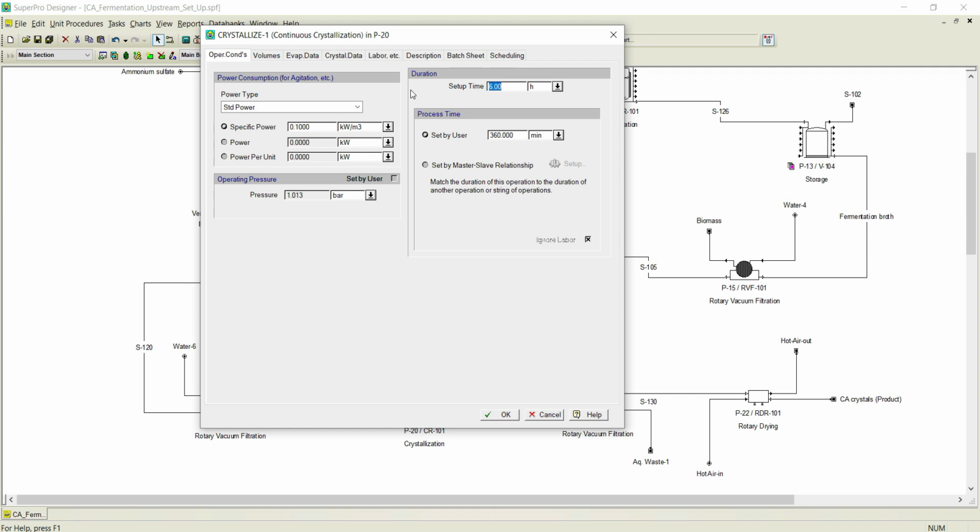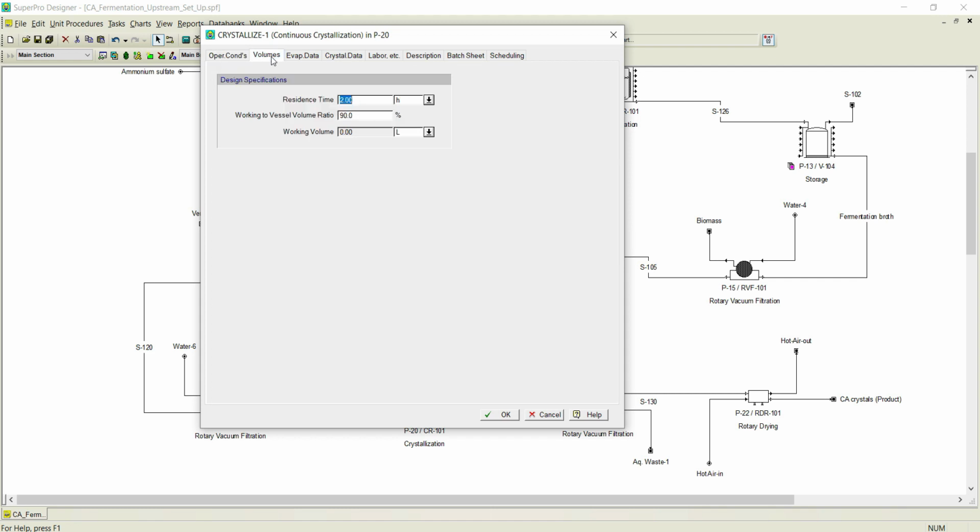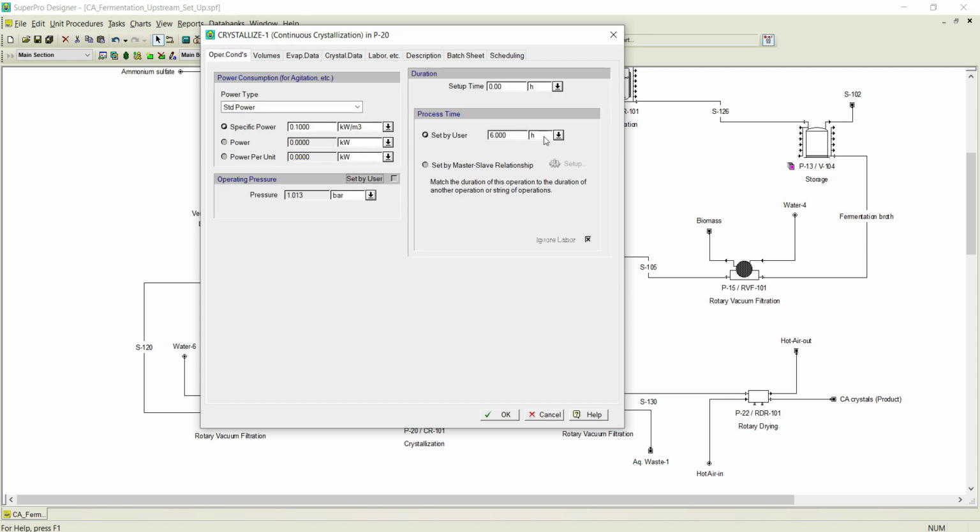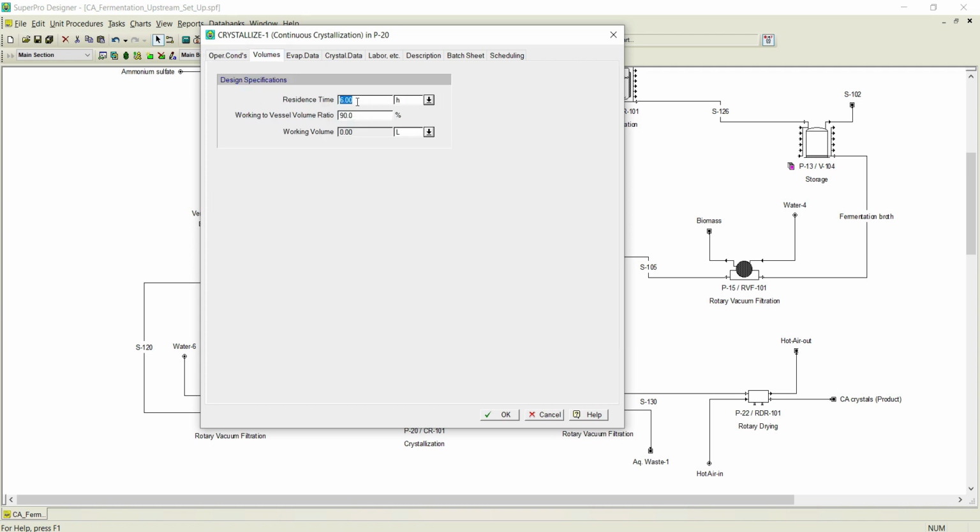And the process time, basically this residence time or process time, is 6 hours here. So now evaporation data. For the volume, we just assume the residence time for this particular one, as it is a continuous process. Previously we just assumed that as 6 hours. The process time is also 6 hours. Same thing, we can see this residence time, we can set it as 6 hours, and 90% of the reactor is utilized. And we go to evaporation.